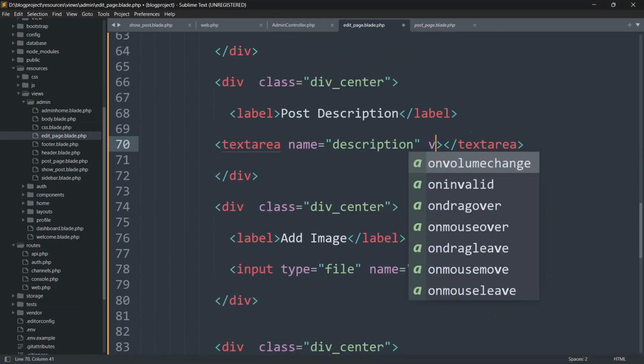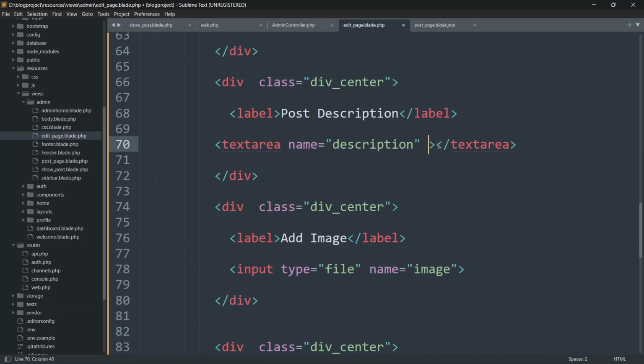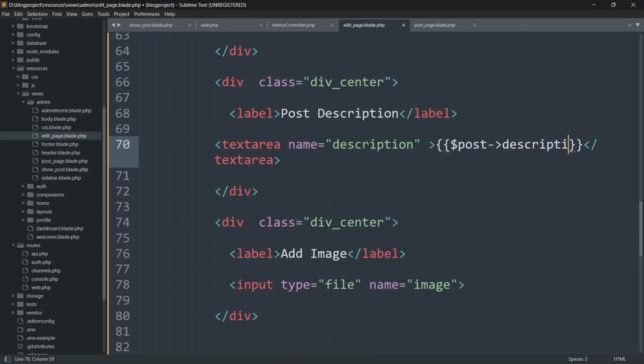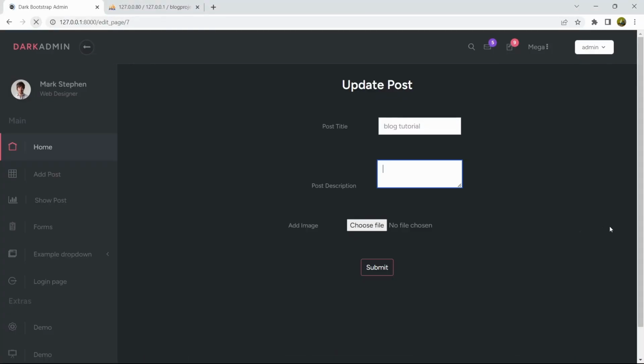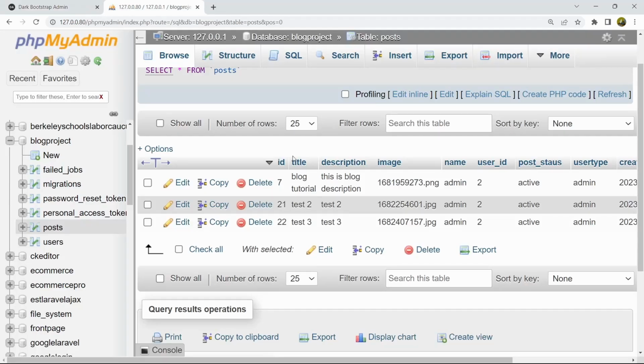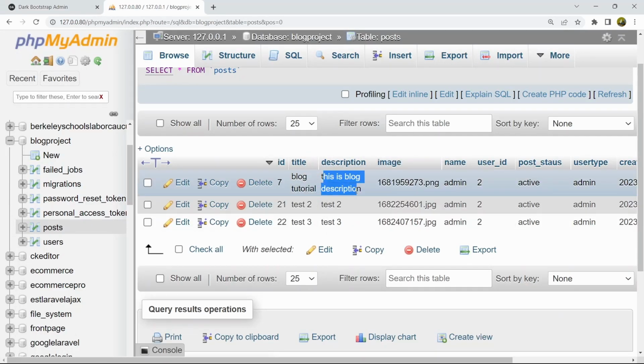For a text area we need to write it inside this, over here. So here we'll give two square brackets, and here we'll say $post->description, which will come from the database table. So let's save this. Then if we refresh here, you can see this is the blog description, which is over here.